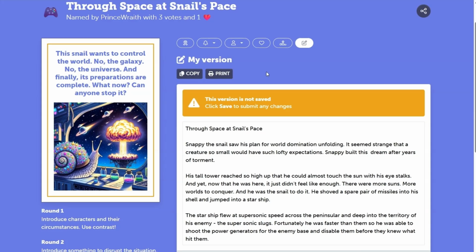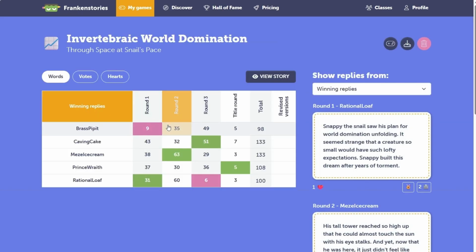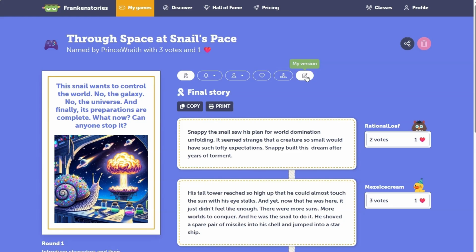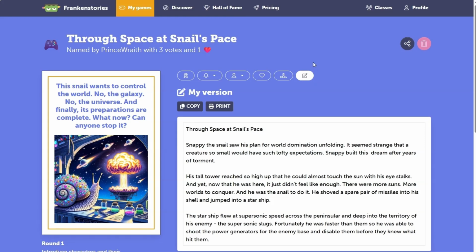I'll show you the host view. The host sees the completed game and we can review the results. This gives us a snapshot of what has happened during the game. It's word counts and winning rounds and rejected responses. If you want, you can go to View Story, and again, we can use the My Version as the host. If, for example, you wanted to edit the text as a class. So there you are, that's how you host a game of Frankenstories.